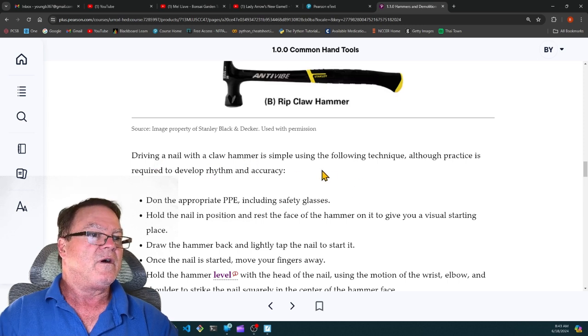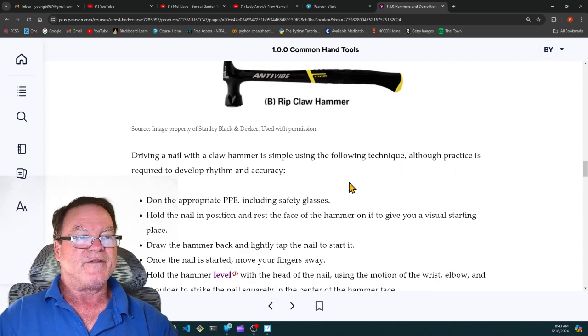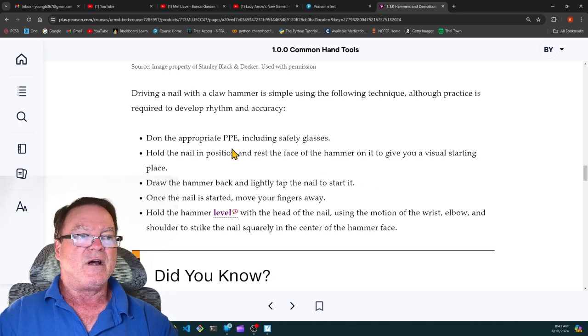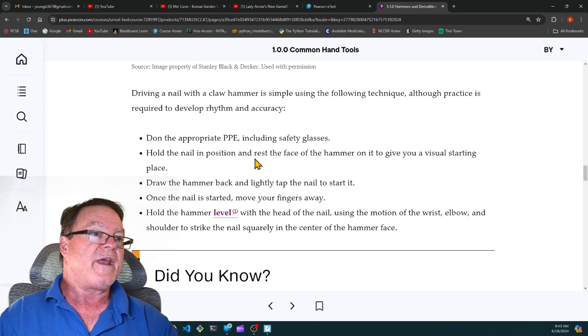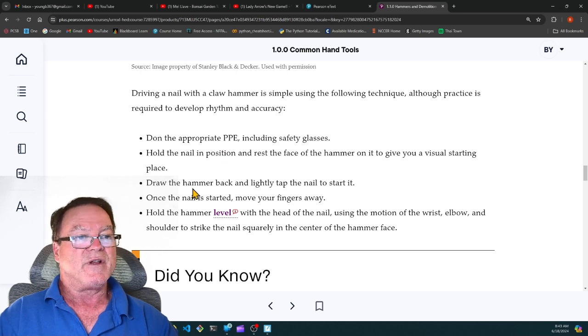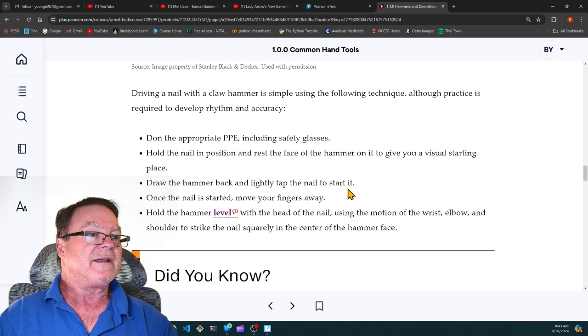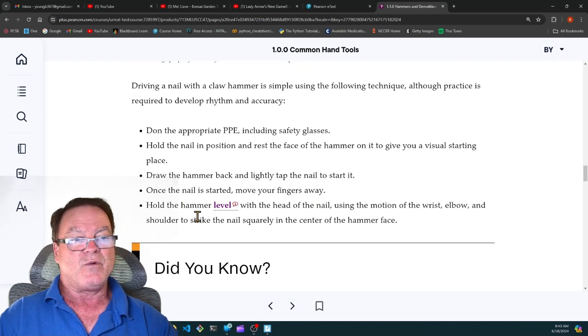Driving a nail with a claw hammer is simple, using the following techniques. Although practice is required to develop rhythm and accuracy, don the appropriate PPE, including safety glasses. Hold the nail in position and rest the face of the hammer on it to give you a visual starting place. Draw the hammer back and lightly tap the nail to start it. Once the nail is started, move your fingers out of the way.